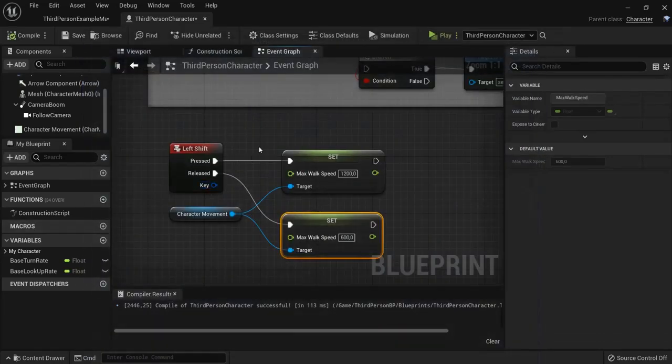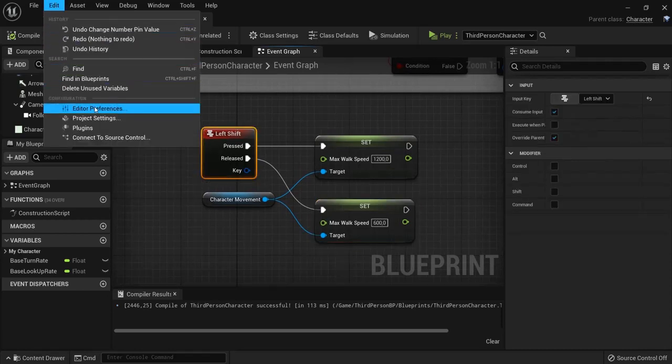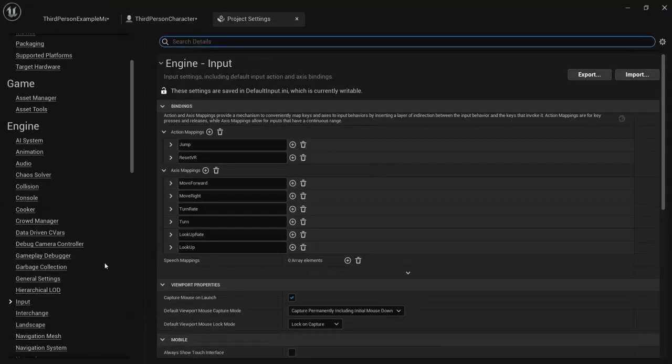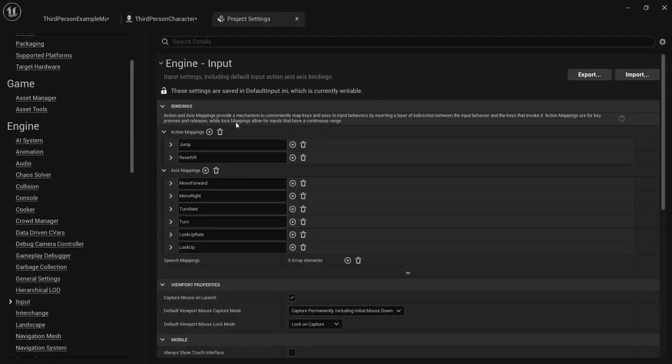Now there's a better way to do this, because I have my left shift key here. What I can do is go to Edit, Project Settings, and under Engine, you find Input. Now you have Action Mappings and Axis Mappings. Action Mappings are for key presses and releases, which is what we do here. And Axis Mappings allows for input to have a continuous range.